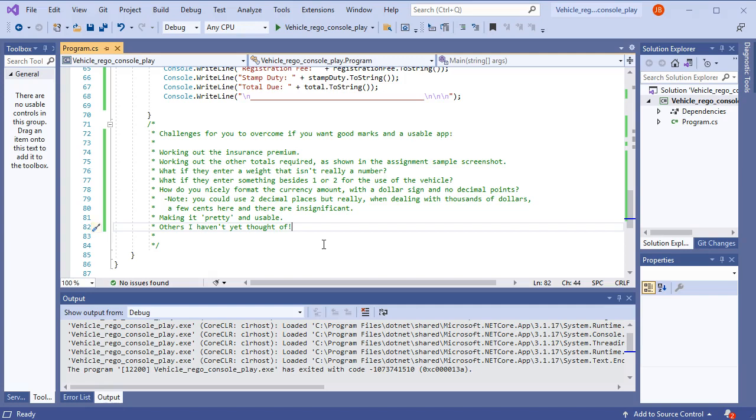So that's it. If you need to do a console application for this project, that's how you'll begin.